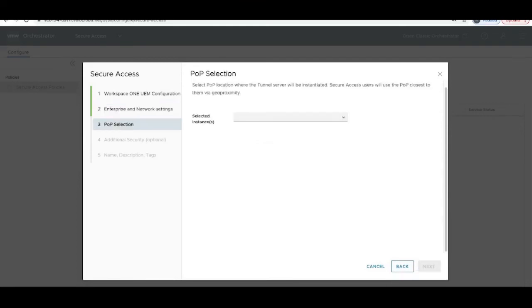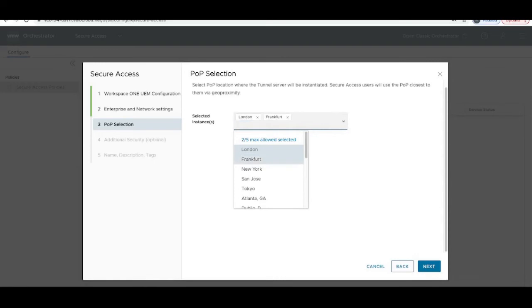Just click next, and then you will have the drop down list where you will find all the VMware SASE pops, in which you can see London and Frankfurt, and all the different pops. For demo purposes, I'm going to deploy two pops, in London and Frankfurt. You can go up to 5 pops, which is available, and you can select them.